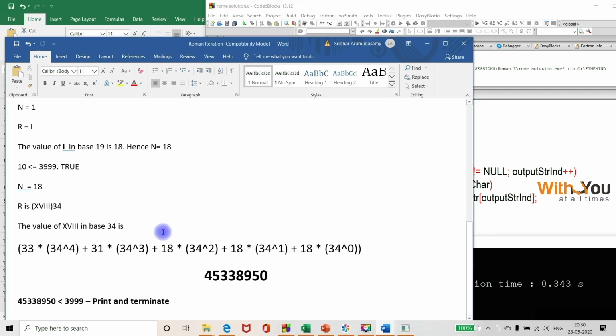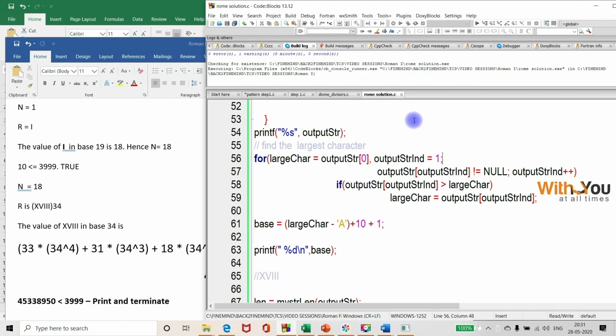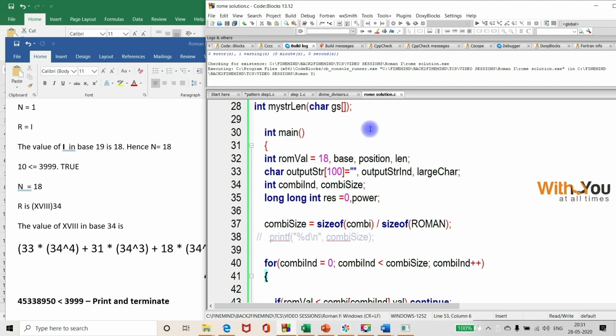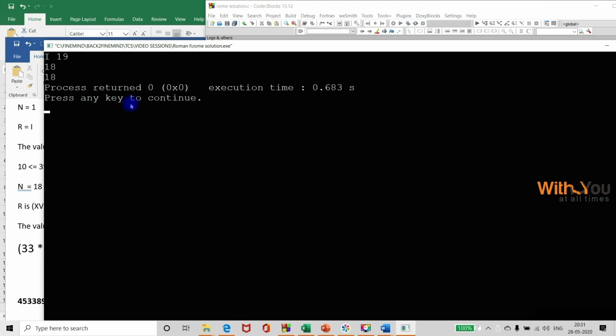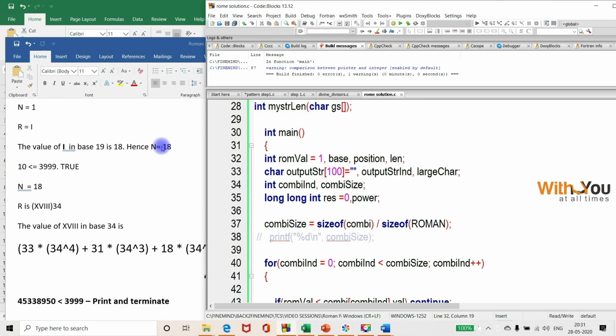What is that? Look, now he is saying try to convert 45338950. Focus, look at it, try to convert 453389. That is called a Roman iteration. So if you start with 1, what should happen in that case? Let's find out. It will stop at the first point, 18. Now the 18 should go back and just compete. That is all. Put it into a loop.